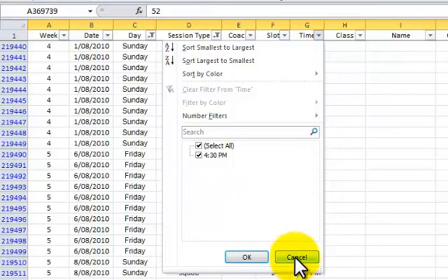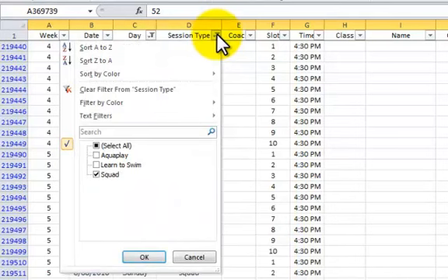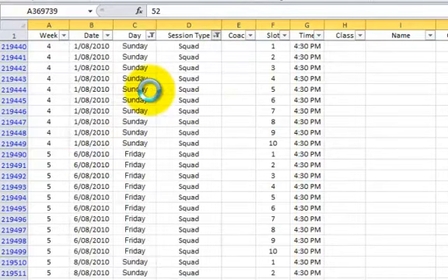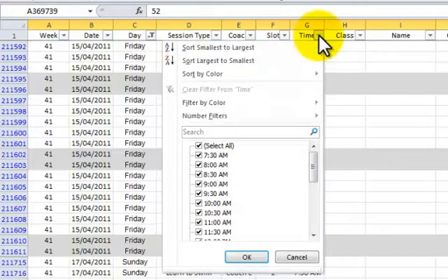Okay, so as a matter of interest, if I cancelled out of that and took away the Squad filter, to remove a filter, we click on the drop down button and we can select Clear Filter. If we click on Clear Filter, that will then remove the filter from the session type. Notice how now there's no picture of a filter up here. So that particular filter on that column is now gone. We still have the day filter on there. So if we went over and selected the time option, notice how there's a lot more times there.